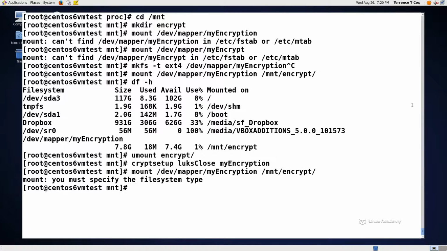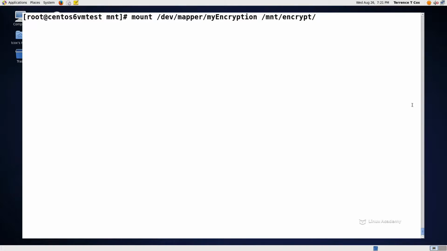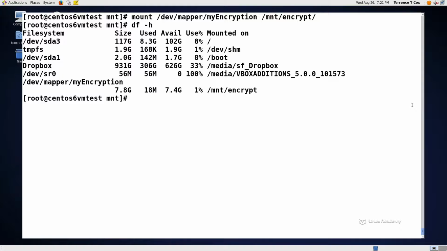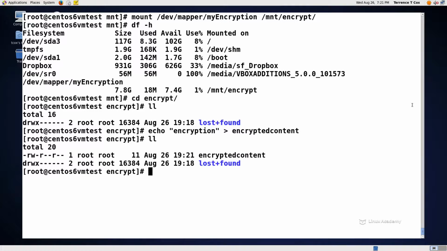After we open the partition by doing cryptsetup luksOpen /dev/sdb1 my_encryption and entering the passphrase from the creation, that partition is ready to be mounted with the mount command, and we can verify with df -h. Then let's go into the encrypted partition, and we'll create a file called encrypted_content. We can see that that file has been created with cat encrypted_content.